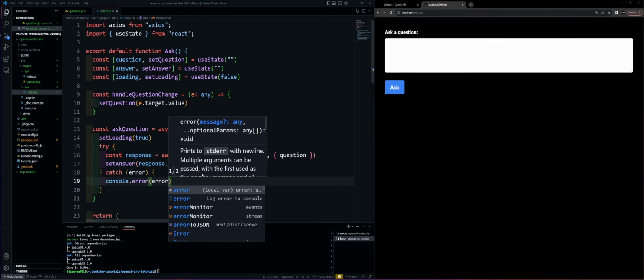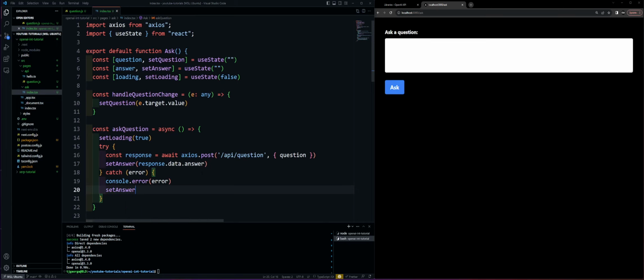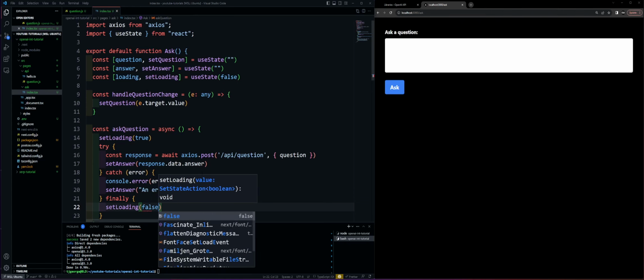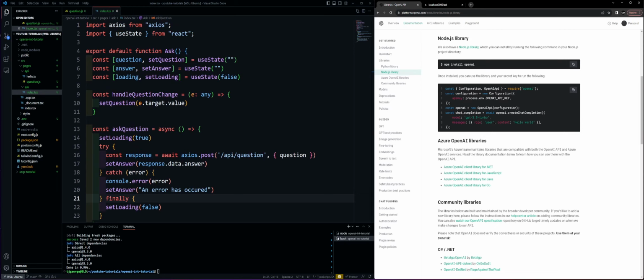Then we'll catch any errors. Console.error, error. Then we'll set answer just to an error has occurred. That's not really necessary, but helps the user out a little bit. Once we have that, we can finally set our loading to false. So set loading. And boom, we are completely done integrating OpenAI's models into our own application in our local host.